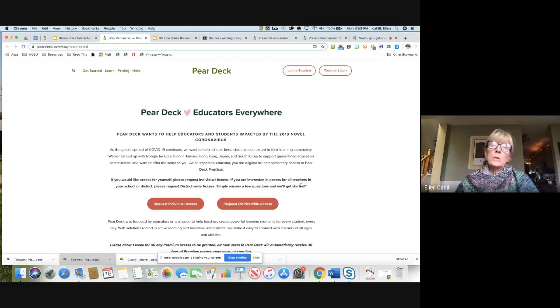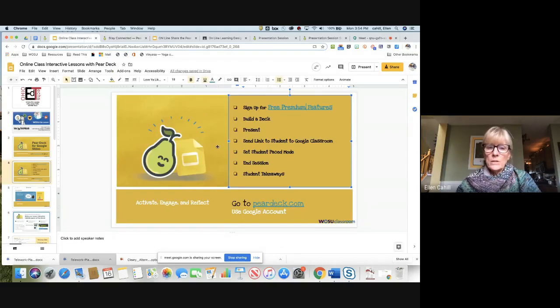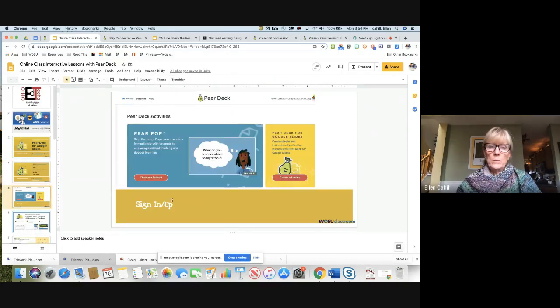Those are the ones that put Pear Deck in student pace mode, so students can go through each of the slides and answer questions that you pose on the slides on their own time. Or you can also have access to the teacher dashboard, so you can observe and watch what students are doing, as well as the student takeaways. We'll cover all of those in this session. When we log in and sign up, we're just going to go ahead and do that.